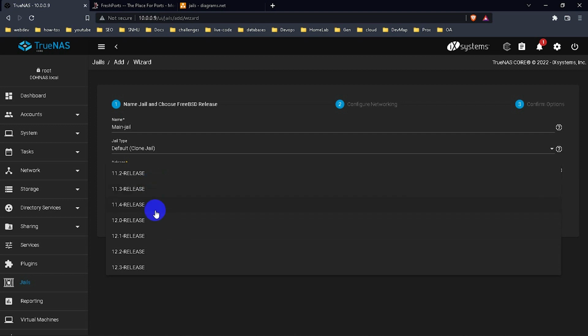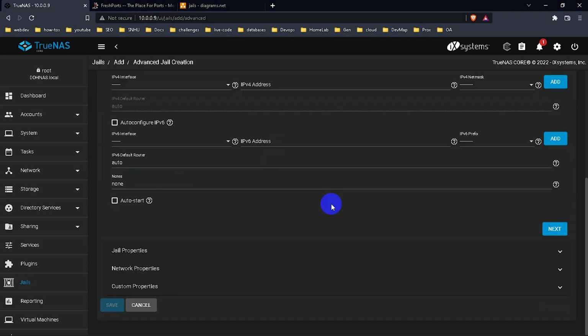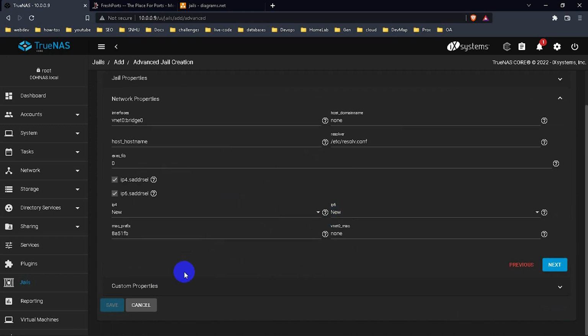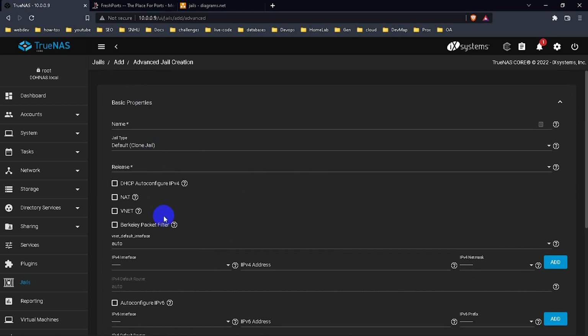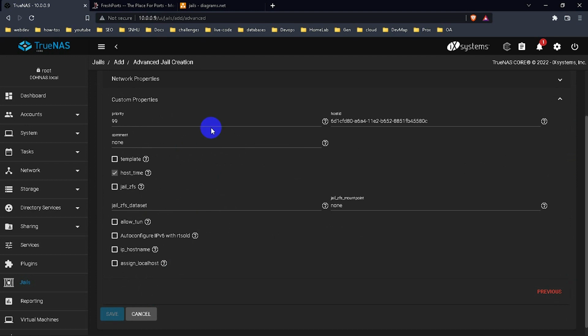For FreeBSD versions, we have a bunch of different releases, but I'm going to choose the latest, which is 12.3 release. Now you have two options to create jails. You can either use the wizard, which is what we're doing right now, or you can use the advanced jail creation tool, which will give you a lot more freedom as to what you can set up for your jail. So you can configure networking, and on the networking, you have a bunch of different options. Again, some of these options we're going to be looking at from the wizard. But with the advanced jail creation tool, you have a lot more flexibility to fine-tune the jail setup or configuration as you want. But I'm not going to be using this.